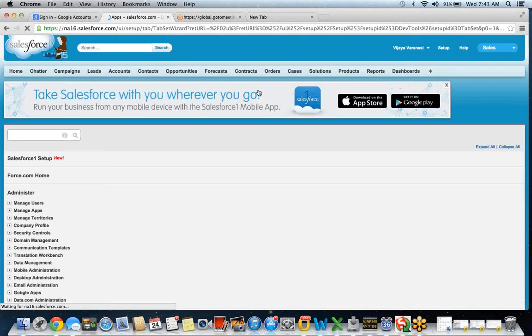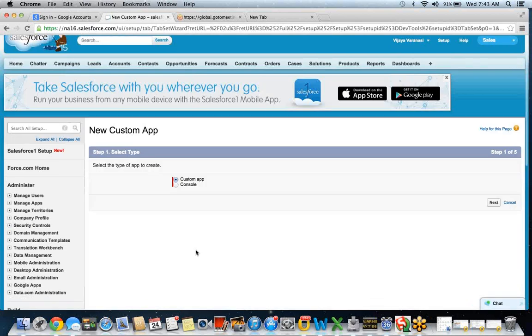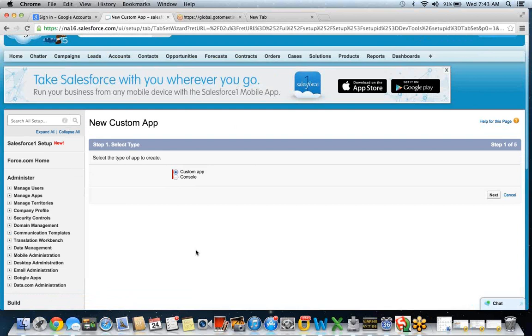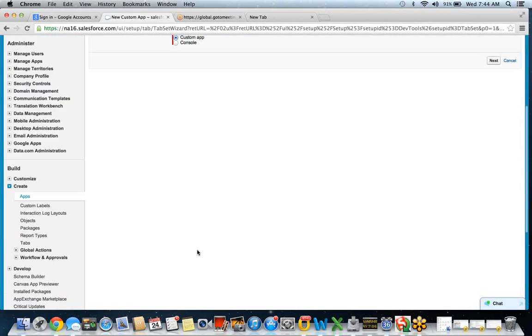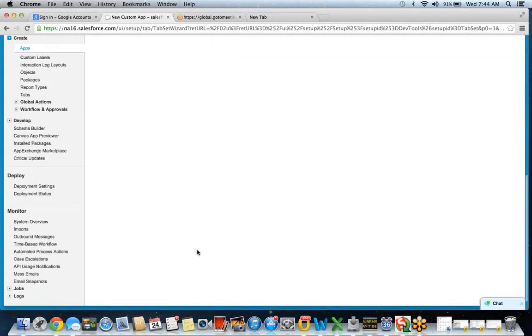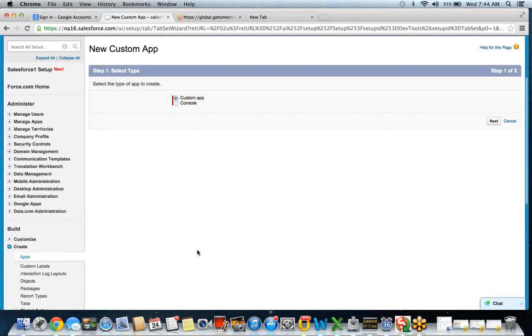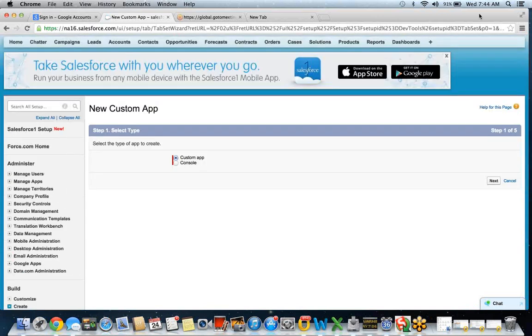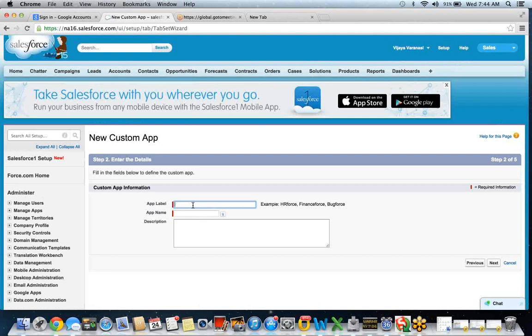Custom app. Go to next. Put a label and a name. Then just keep on clicking next. There is a next button on the right hand side. App label and app name. So just put a label and a name. So label and name are HR manager. Suresh, you will also need to do that because I've deleted that thing from your developer org.